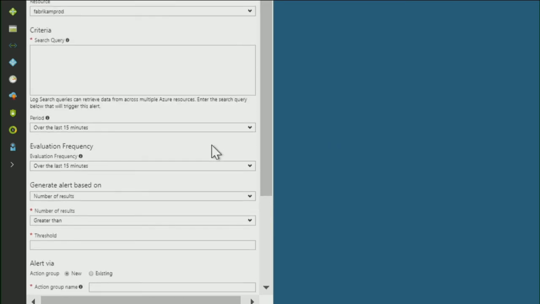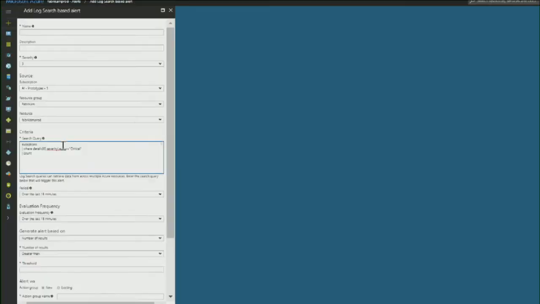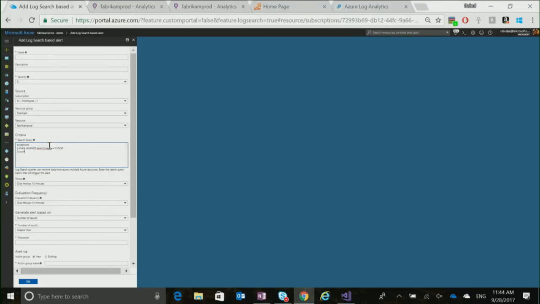But the really important piece here is this text box that says search query. And if I paste that there, and if I create this alert, I'll now get an alert every time this metric is exceeded given my criteria that I defined. So this is really alerting over your queries now.